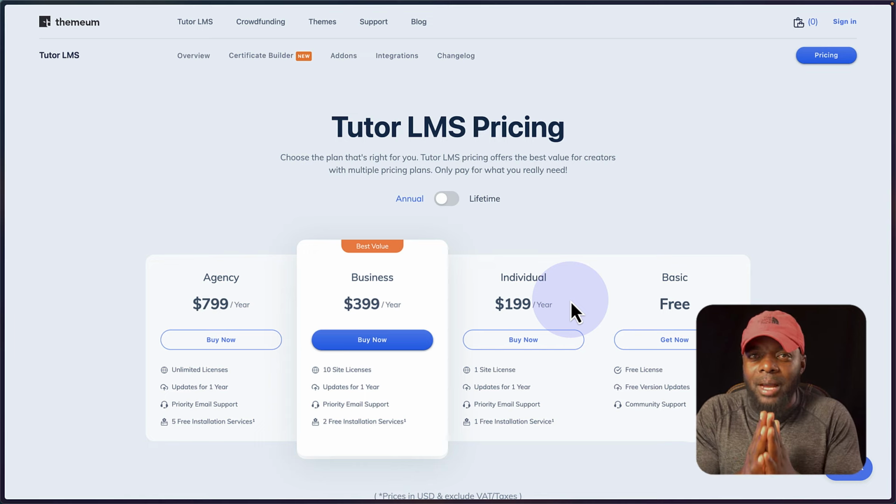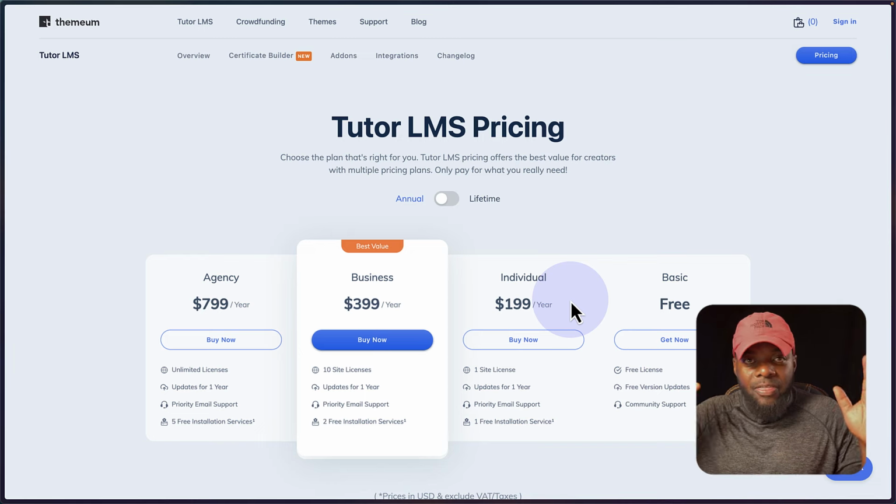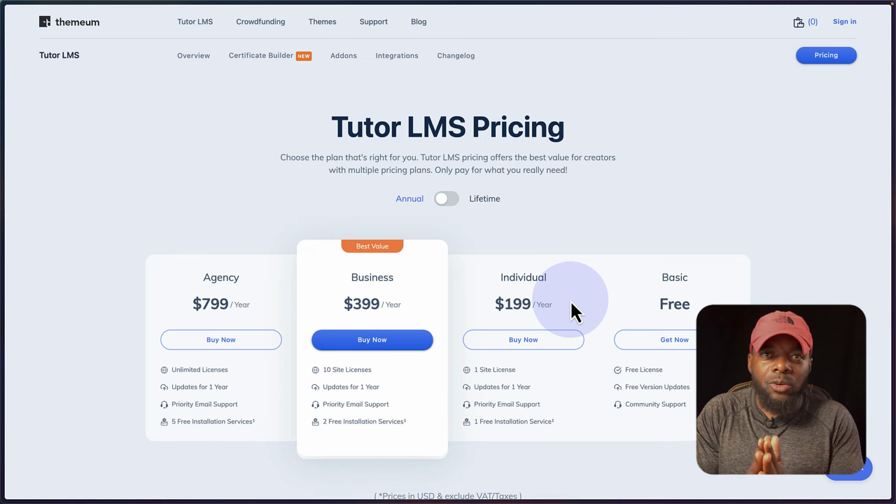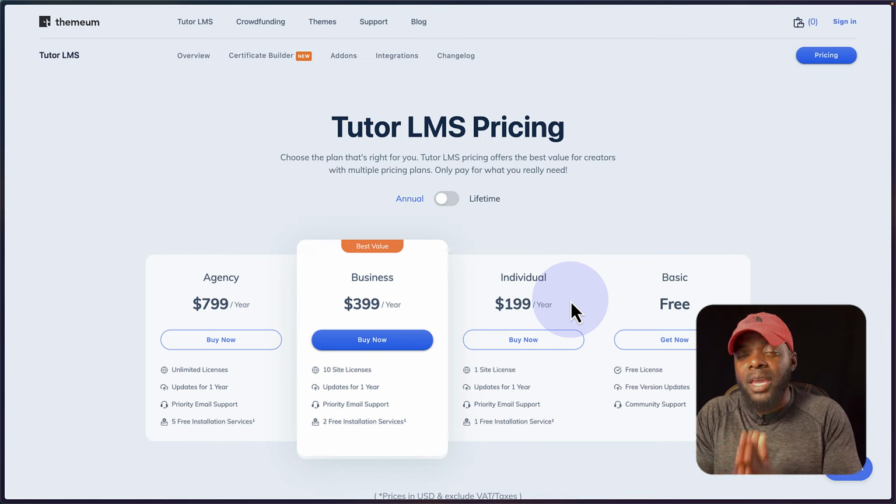But if you really think about it, let's say you sell 2 courses for $99 throughout the whole year. Those 2 courses are going to cover your licensing. And I'm pretty sure if you do a very good job of marketing your course, you can actually make more than $200 from your online course website. So $199 is very reasonable. But now, take a look at this.